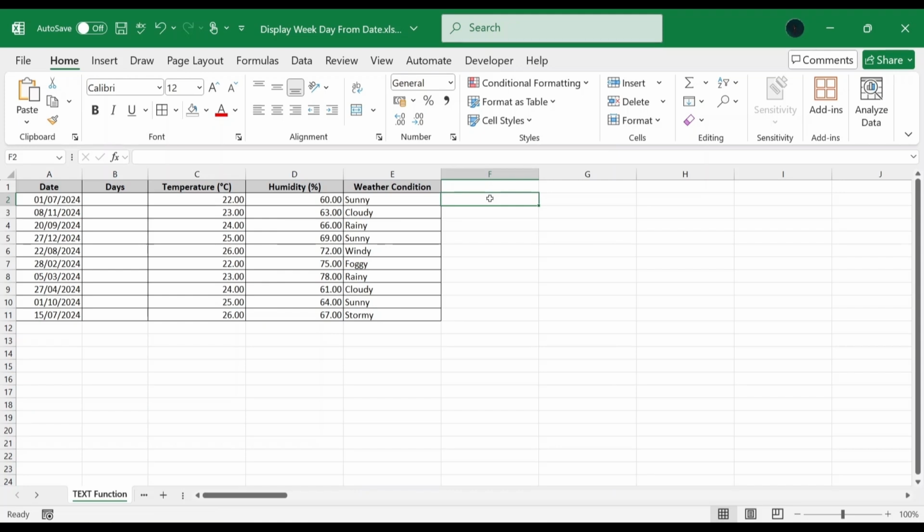For this tutorial, we're working with a dataset that includes dates, their temperature, humidity, and the weather condition. Our goal is to extract and display the day of the week for each date in column B.